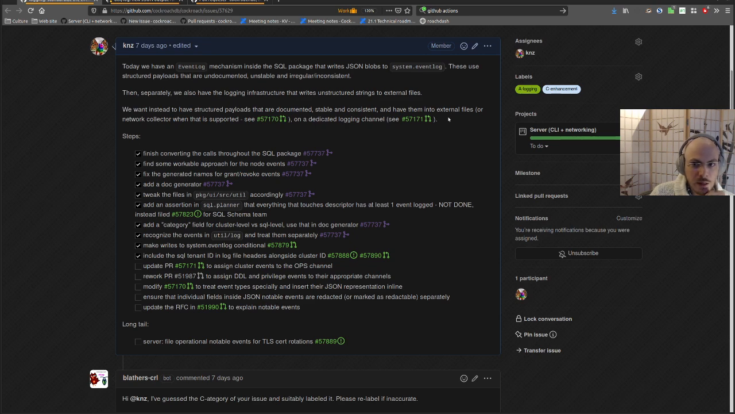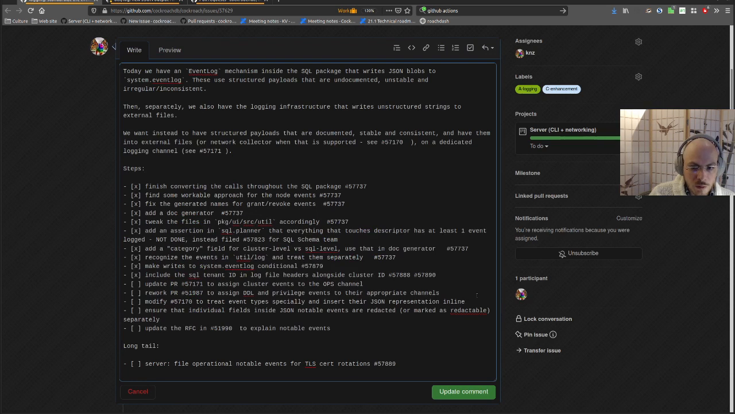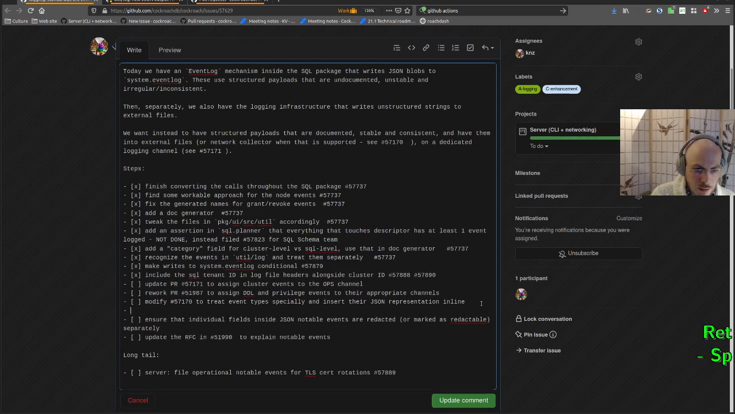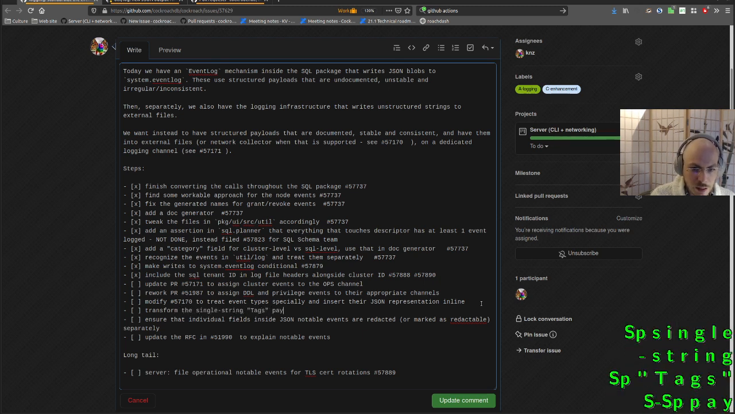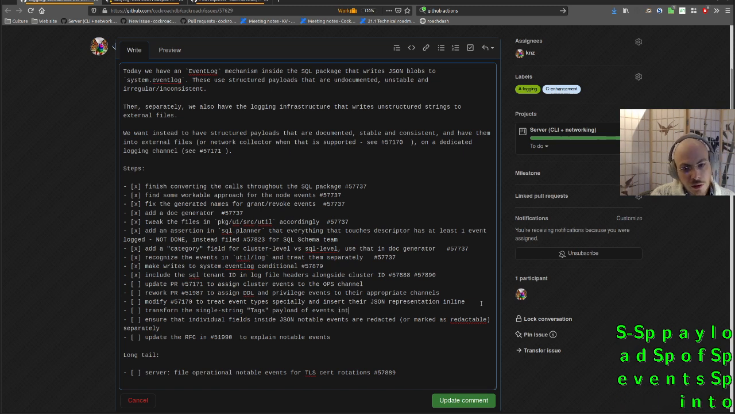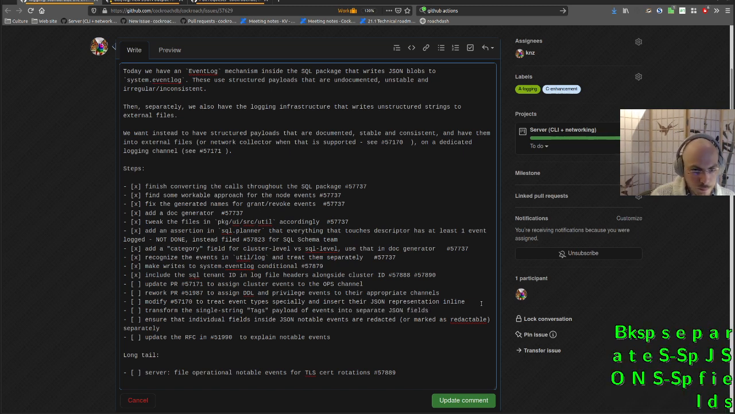There is another thing that we probably want to do as well, and that is to transform the single string tags payload of events into separate JSON fields.